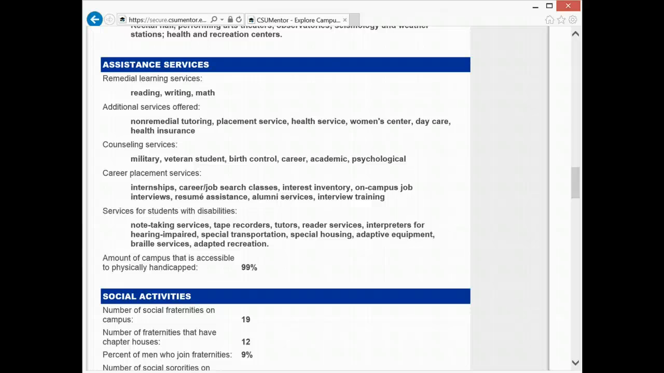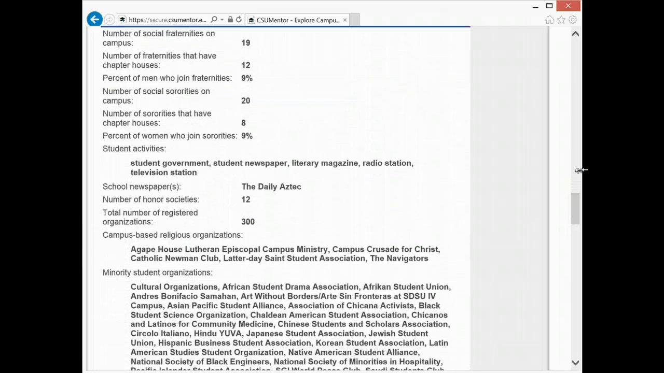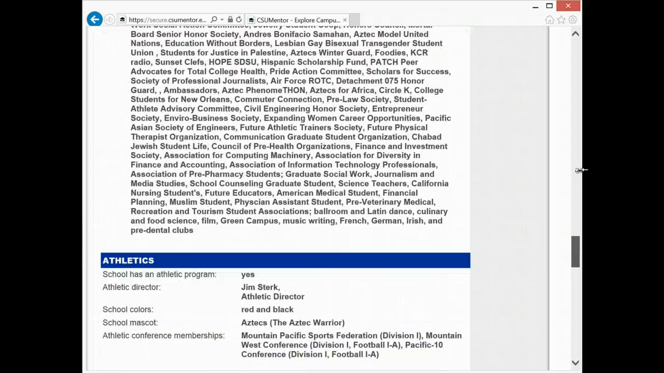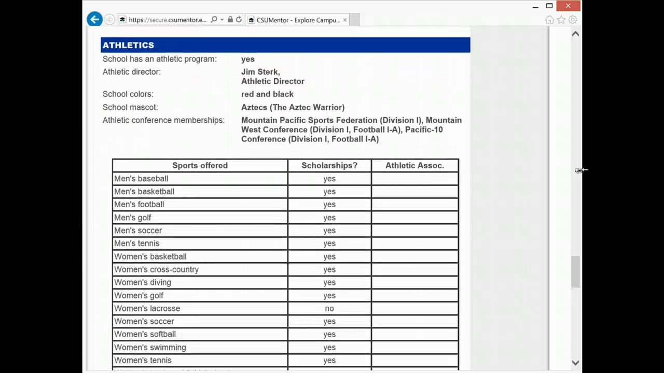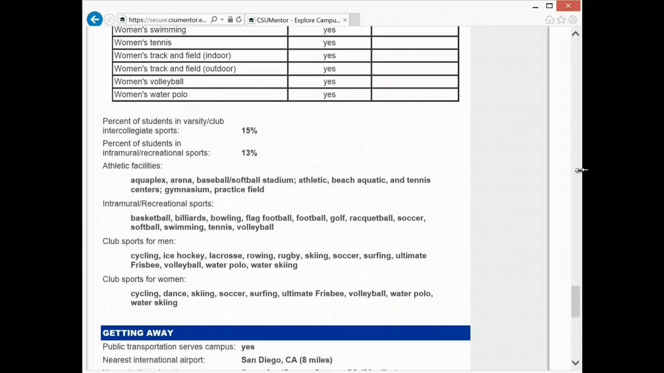So they offer counseling service, career placement, remedial learning services, and reading, writing, and math. And then also social activities. So fraternities, sororities, school newspaper, any campus-based organizations that you might be interested in. And then they also have their information about athletics. So if you're interested in either participating in athletics or at least knowing that there is a football or basketball team that you would like to go and watch.